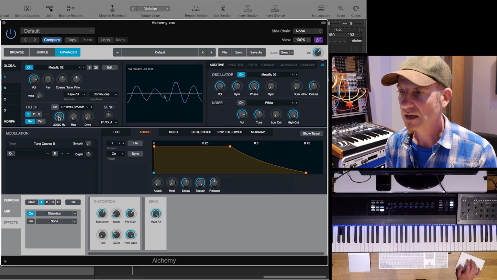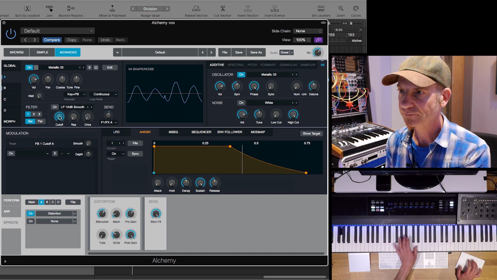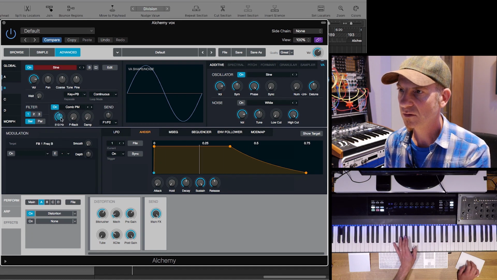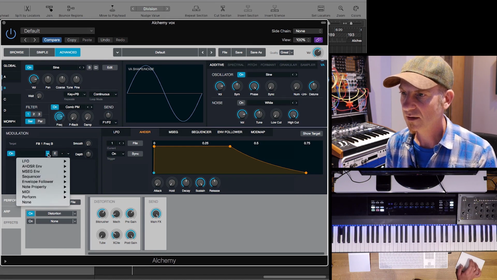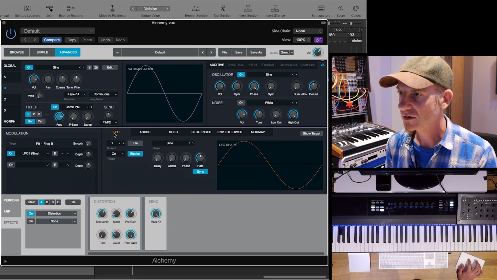So, for example, I'm going to modulate the filter 1 cutoff from source A. Actually, we'll take source B. Okay. If I click on it, it turns blue. And as you can see down here, every time I click on something, it'll show up the target. So if I want to modulate filter 1 frequency B with an LFO, I'll go turn it on, click the drop-down menu over here, LFO 1, and it now shows me LFO 1.